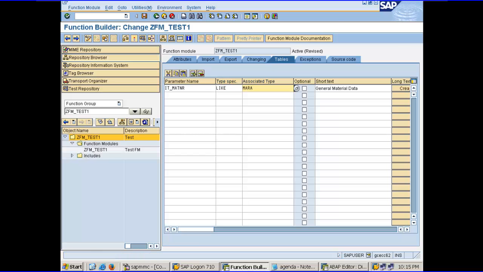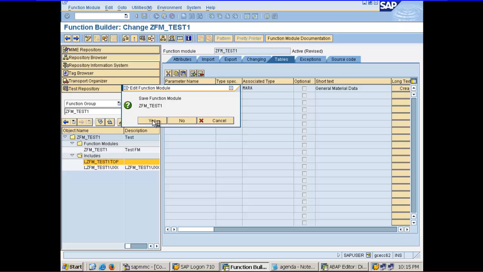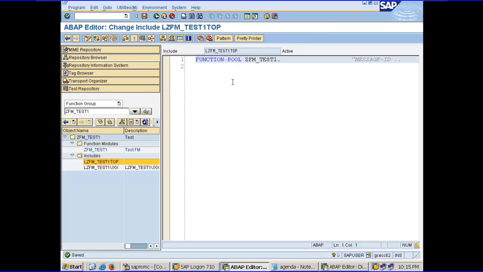And give like general material data, or what you can do, you can create an internal table. Let's say, so this is something we are doing in the global top include.